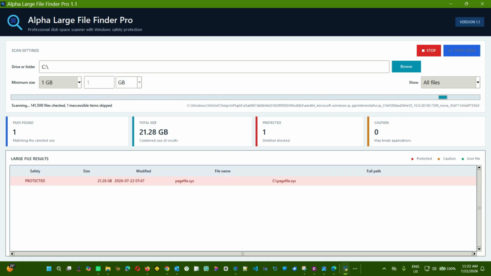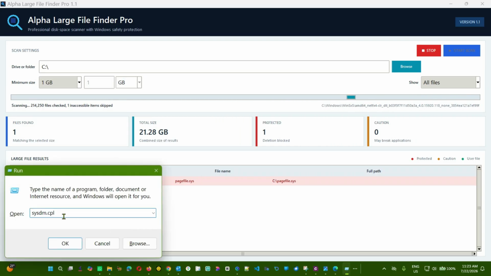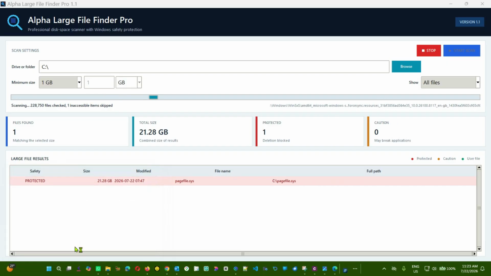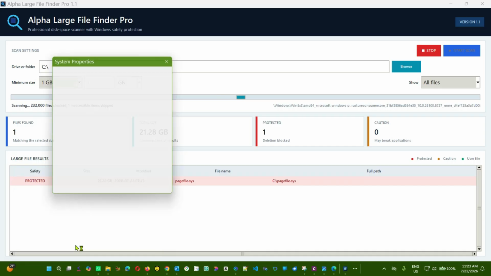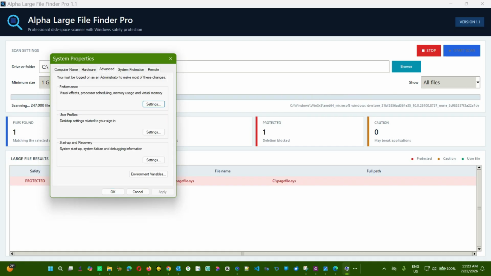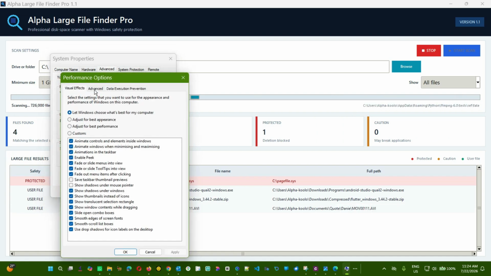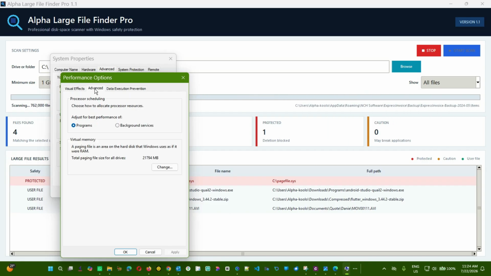Okay, let's do this. You press the Windows logo on your keyboard plus R, and then you type this exactly how it is. You press OK. From here, you come to Advanced. Under Advanced, you click where it says Performance, and then Settings. From here, you come to Advanced again. And here it says virtual memory. You click Change.